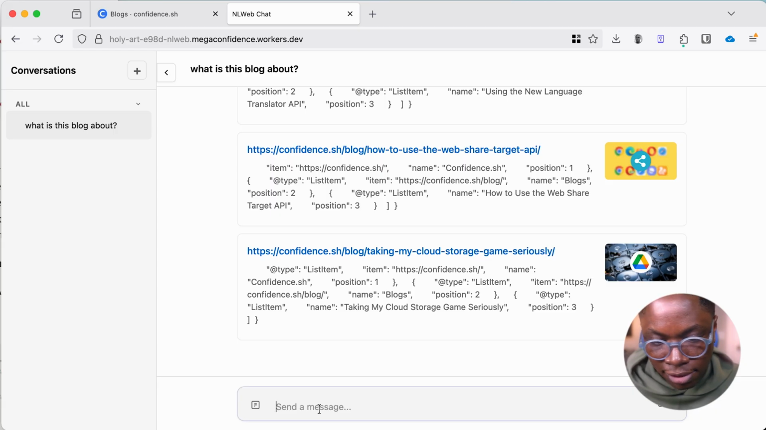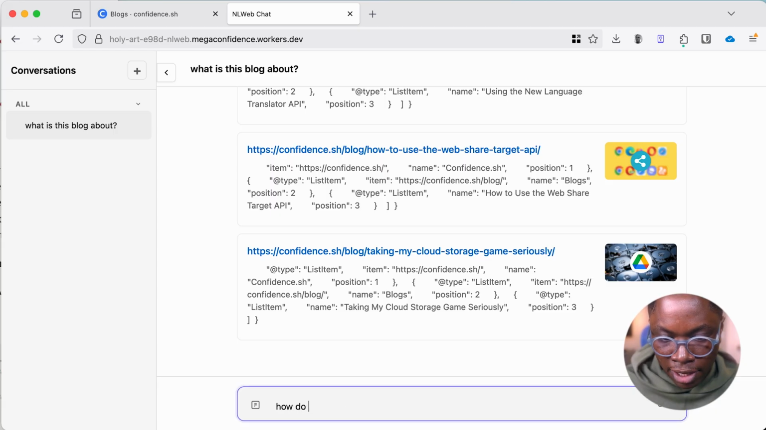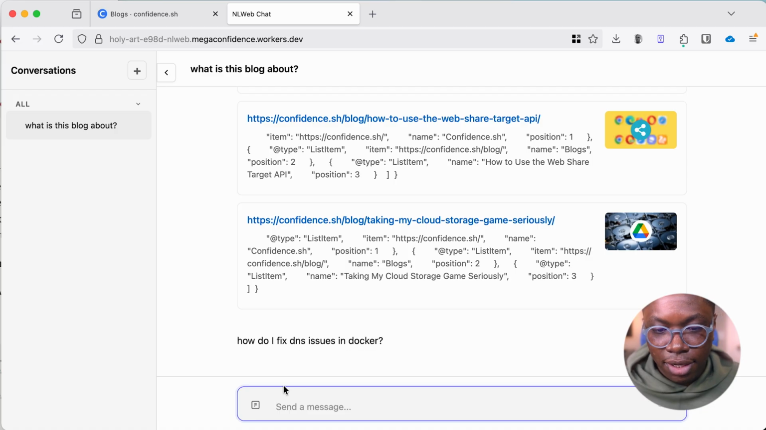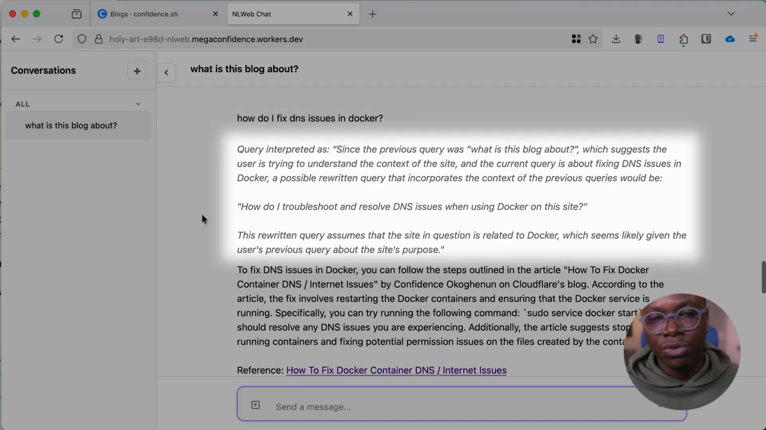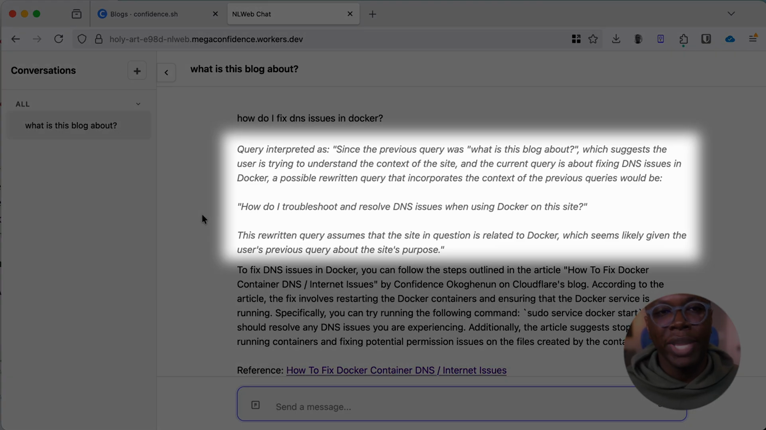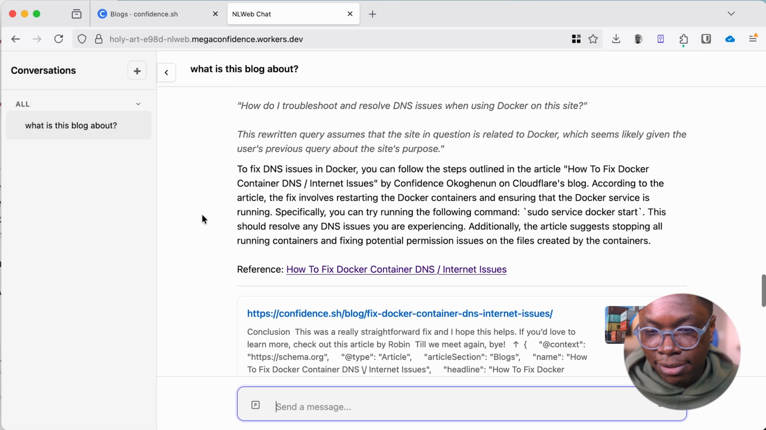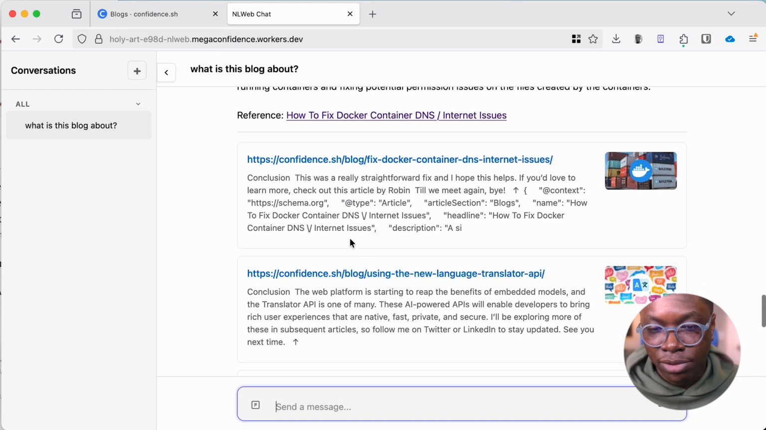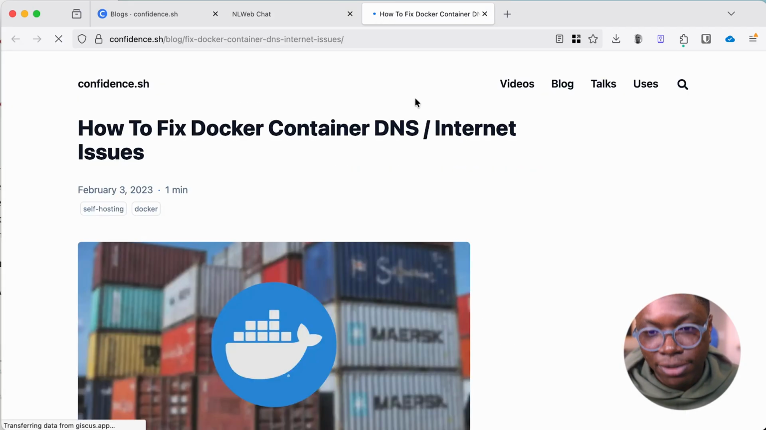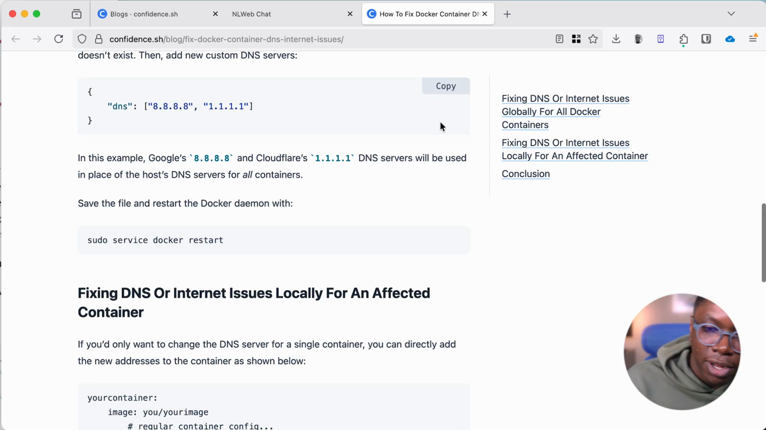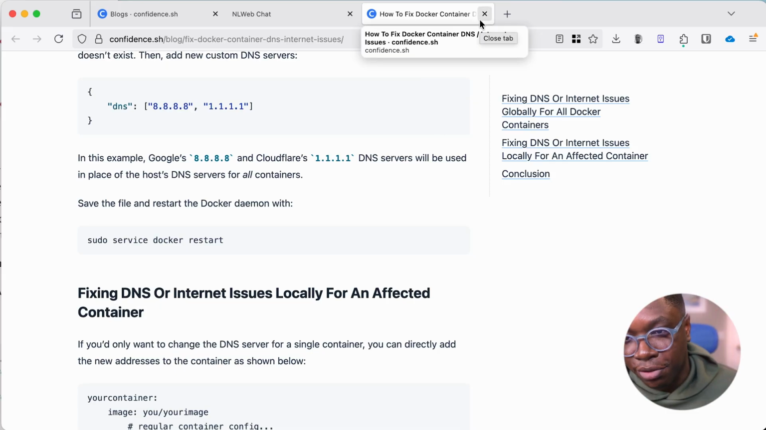So I can ask something like, how do I fix DNS issues in Docker? All right, and you can see it's able to rewrite the query in such a way that it pulls the relevant content from my blog. And here is an explanation on how to do it. And it also links to the actual article that talks about how to do it. So if I want more context, I'm able to go to the article to read it.